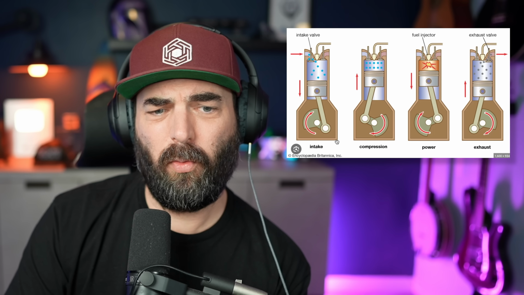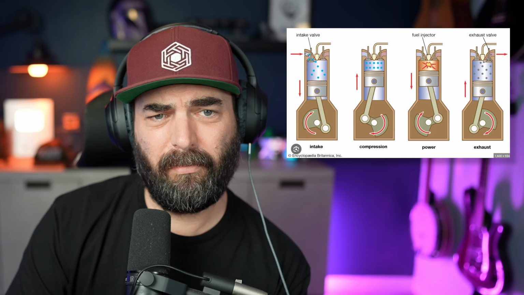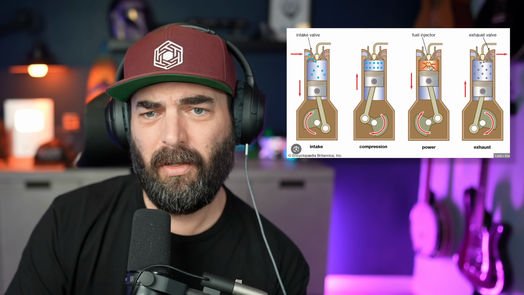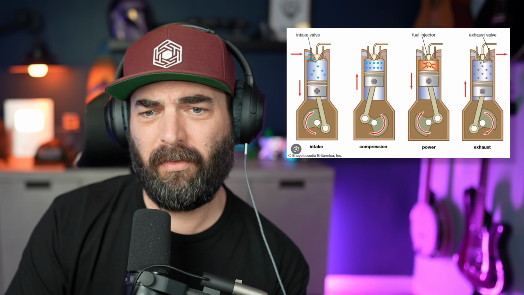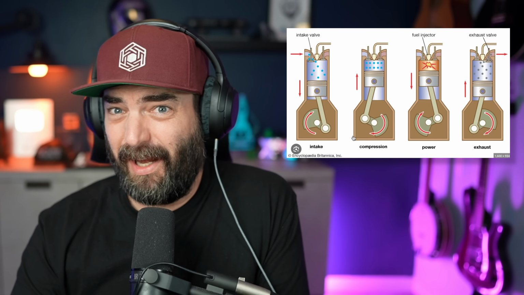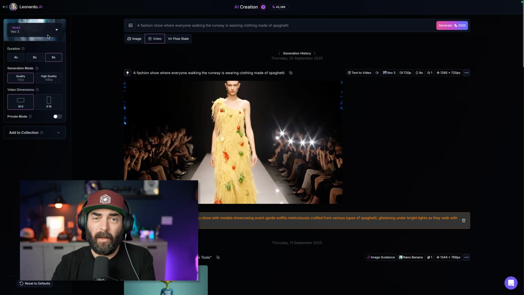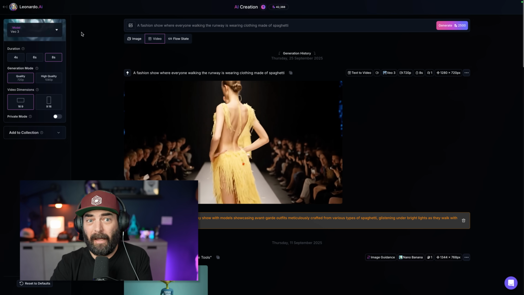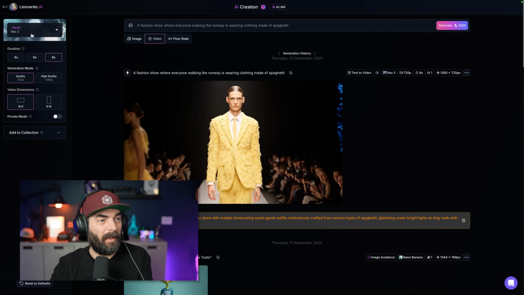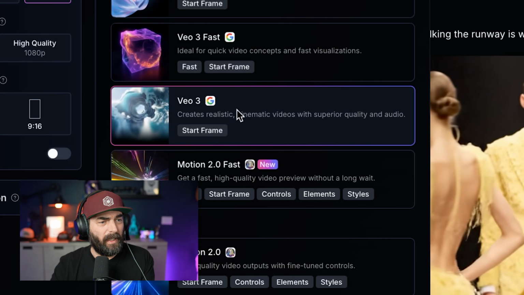The next option would be to find images of what I actually do want. So I did a quick Google search and I found these screenshots of the intake, the compression, fuel injection, and exhaust valve. And so maybe I can get these images animated for me. So I'm gonna use Leonardo to generate with VO3, but go ahead and use whatever platform you prefer for generating with VO. I just find Leonardo to be the least expensive, and make sure you do have VO3 selected here.